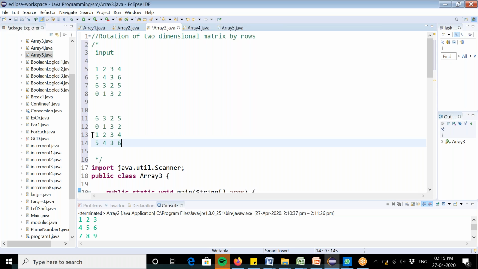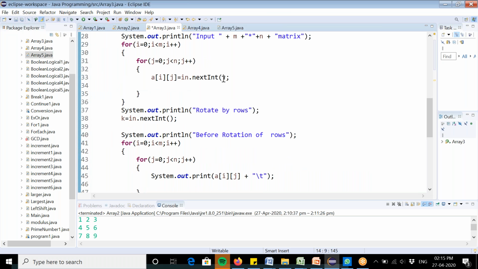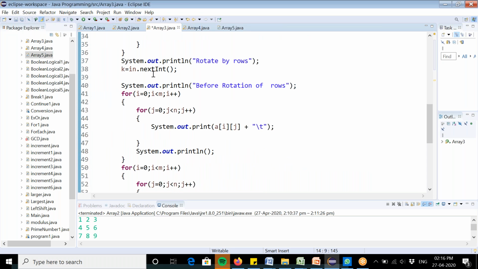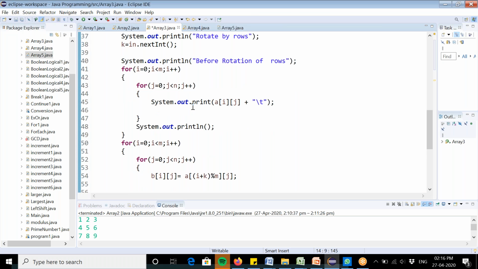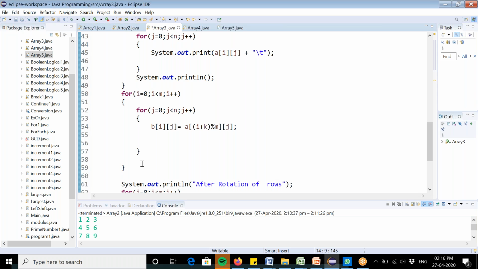and the first row and second row will be added at the end. So what will happen? This will read the value of k. After that, before rotation, we are again printing the matrix that we just read through the keyboard using this nested loop. And here is the main logic of the problem.